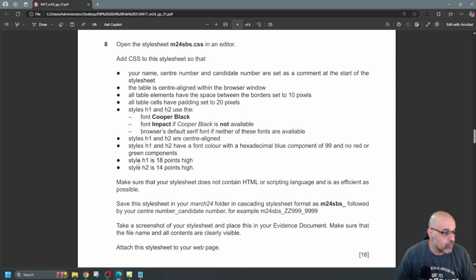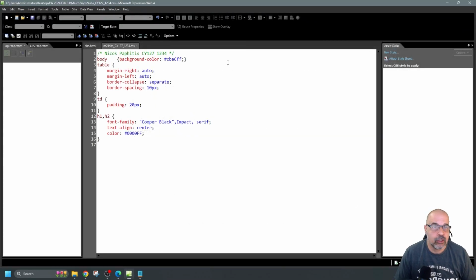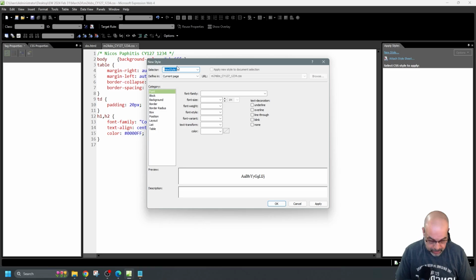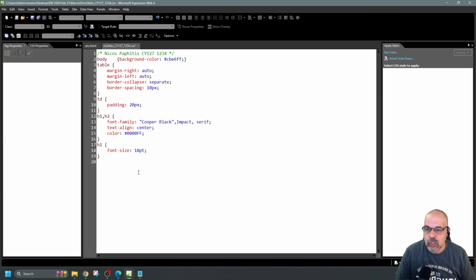Okay, now it says that we want heading 1 to be 18 points and heading 2 to be 14 points high. So here we're just going to add a new style. So new style, I'm just going to put here heading 1. And I want the font to be, where are we? Heading 1, I want 18. So just click on 18 PT. Click apply and OK. I'm just going to copy paste this for the next one. It's just easier. Heading 2, and that should be 14. Okay, let's do a quick save, file save.